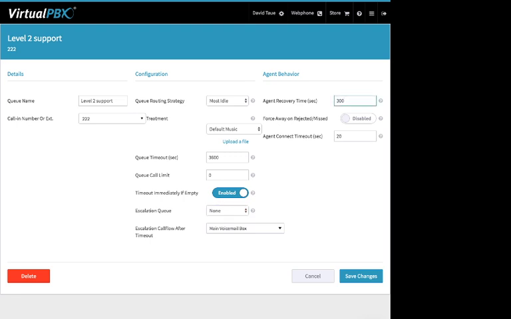See if it'll let me. Nope. All right. Now, force away if rejected or missed. If an agent misses a call, you can have the system automatically put them in away mode, which means the user has to put themselves ready again to accept calls. And then agent connect timeout, basically how much time we try to reach an agent before it moves on to the next agent.